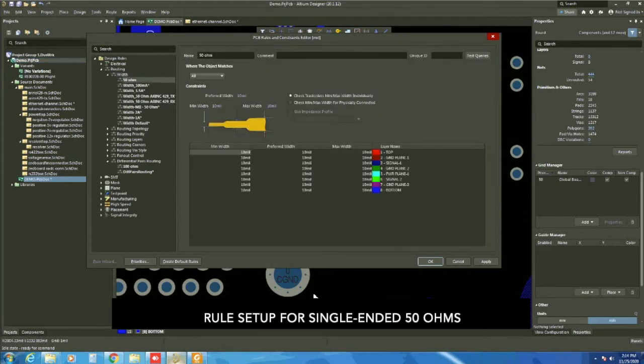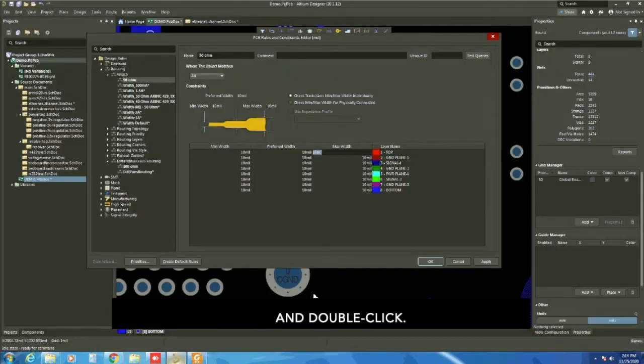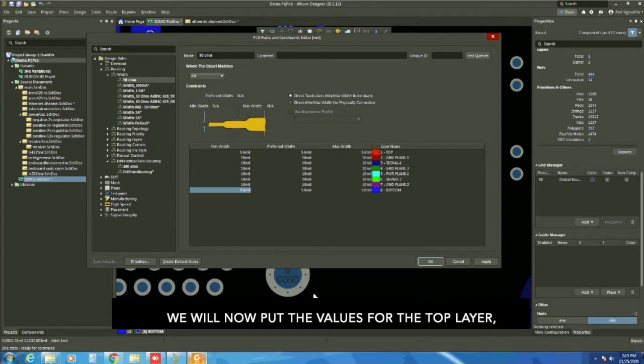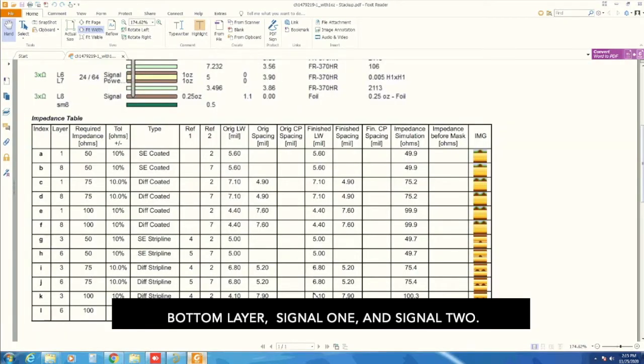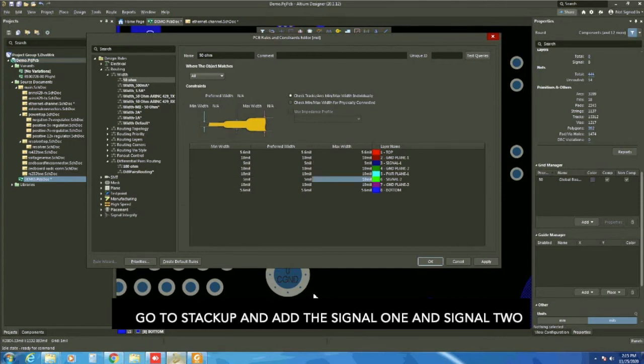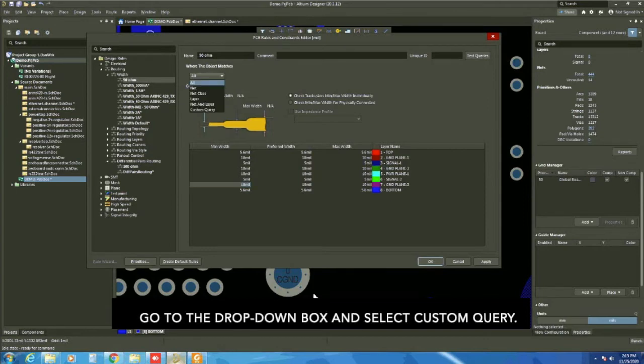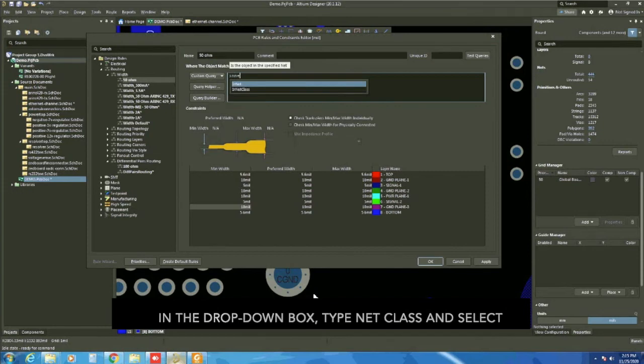Rule setup for single-ended 50 ohms. Go to Design, then Rules. Go to the single-ended rules, then New Rule. Give a name to this rule, 50 ohms in this case, and double click. We will now put the values for the top layer, bottom layer, signal 1, and signal 2. For the top layer in our stack-up, the value is 5.6 mils. Add minimum width, preferred width, and max width, that is 5.6 mils. Go to the stack-up and add the signal 1 and signal 2 values, that is 5 mils. Go to the drop-down box and select Custom Query. In the drop-down box, type Net Class and select 50 ohms.